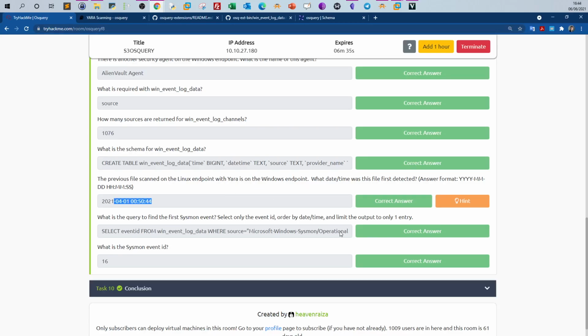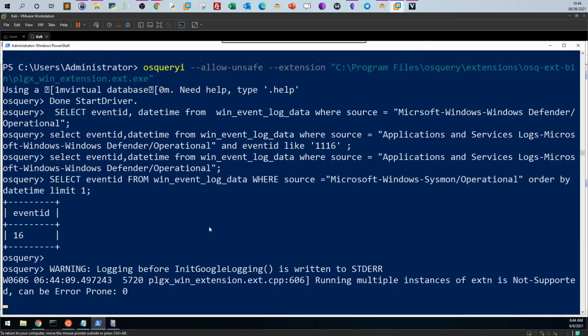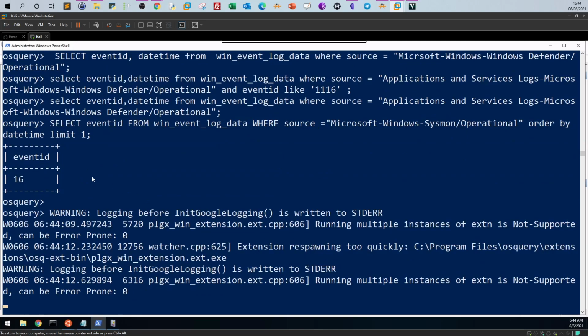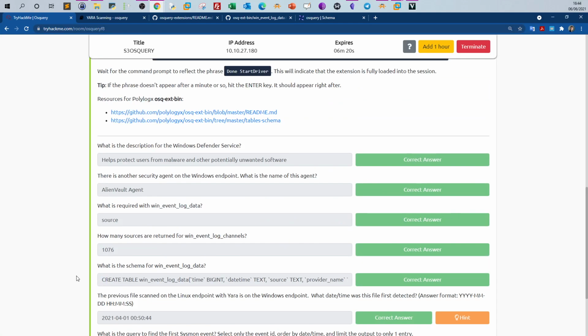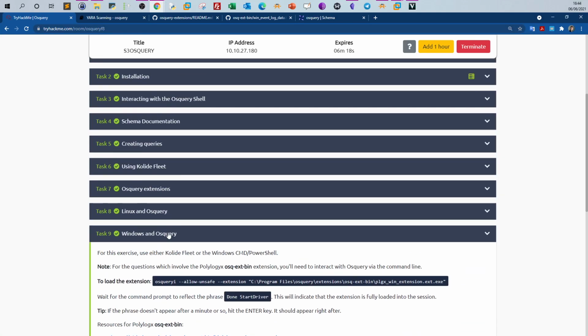When you answer with this query, you will get the correct answer. What is this Sysmon event ID? Once you enter this query, you will get that the first event ID for Sysmon was 16. And you answer with this one, 16. So that was for this room.